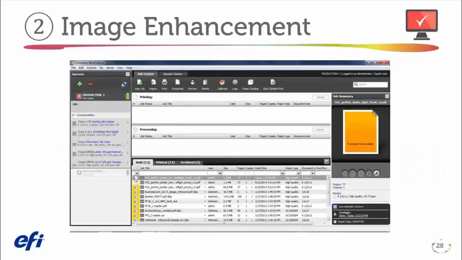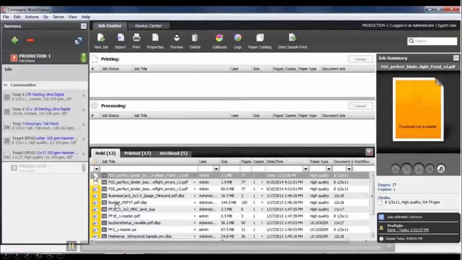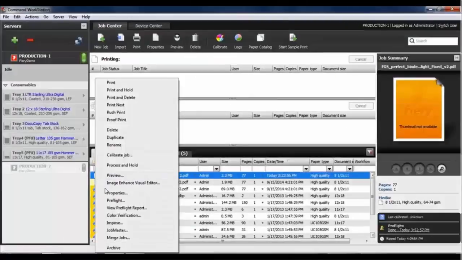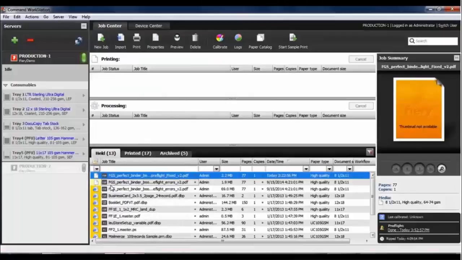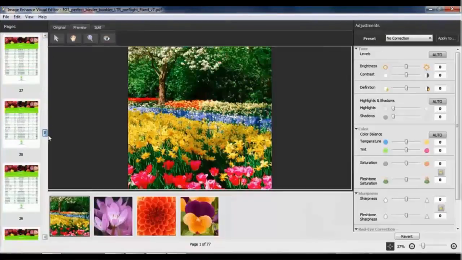So to use the Image Enhance Visual Editor, we're going to select the job in the held queue, right-click it, and choose Image Enhance Visual Editor. It will quickly process the job and automatically identify and analyze the images on each page. We can preview the images and make adjustments.